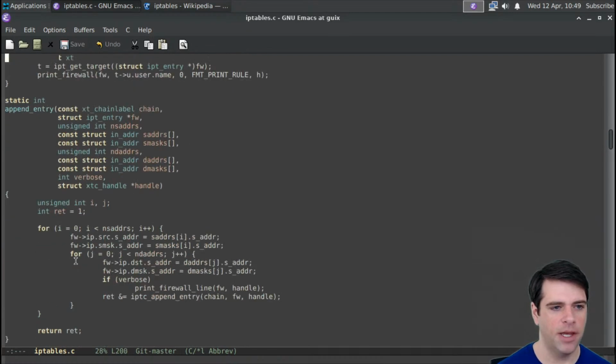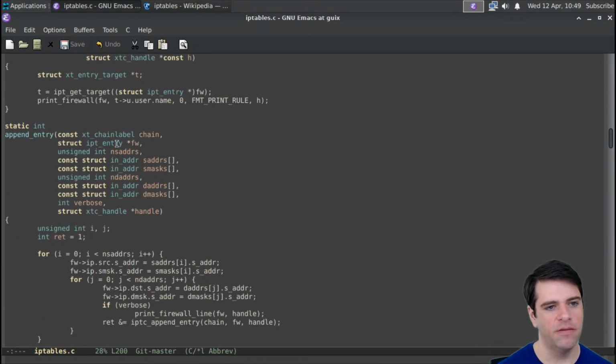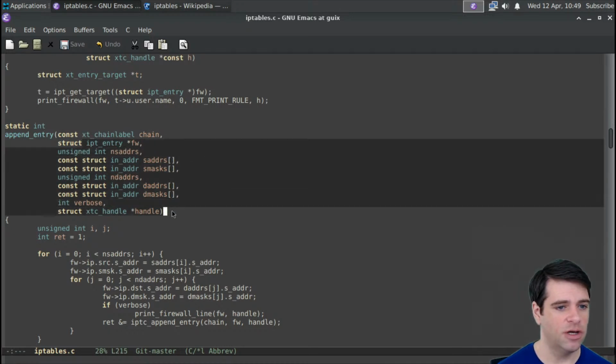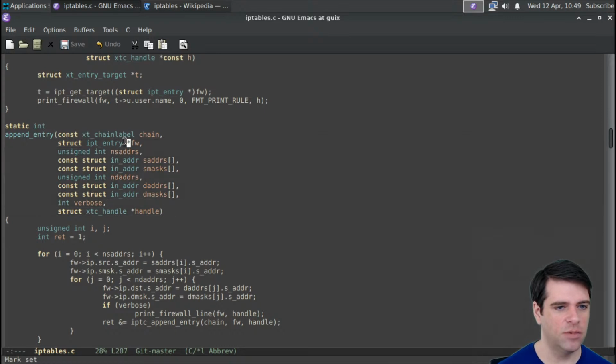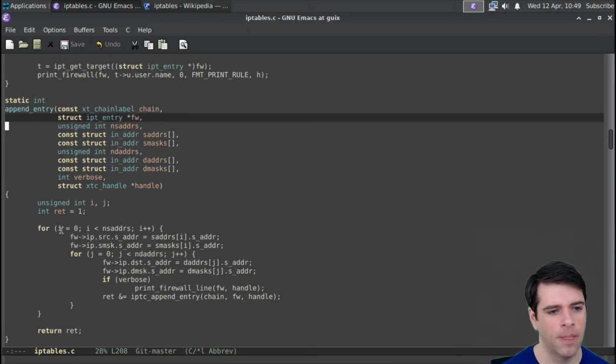And what else? We can append an entry given a chain label, which is called a chain, and a firewall, I suppose, and some other stuff in a handle. And I'm guessing that it's going to append the chain to the firewall. So let's see if that's what it does.